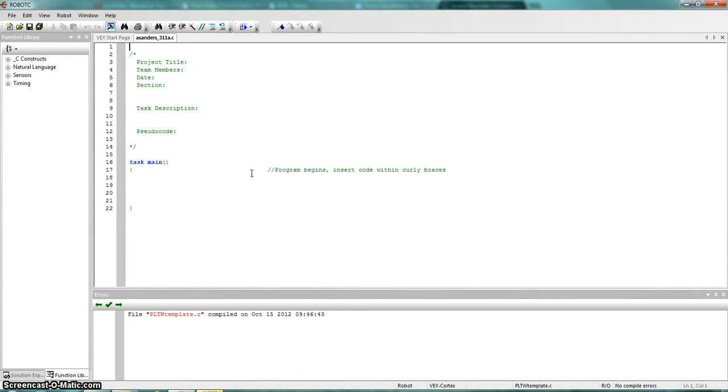Once you have RobotC set up, now we need to go ahead and start to write our program. Down in task main, you're going to notice that there's an open curly brace and a closed curly brace. Everything within our program, what we're going to be writing, needs to be between these two curly braces. If we write it outside of this curly brace, it's not going to be looked at as code.